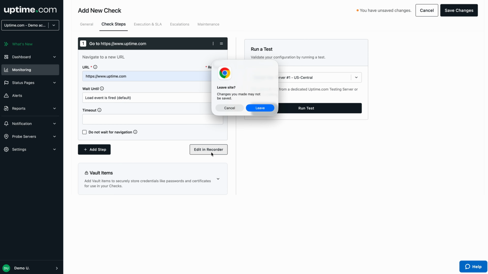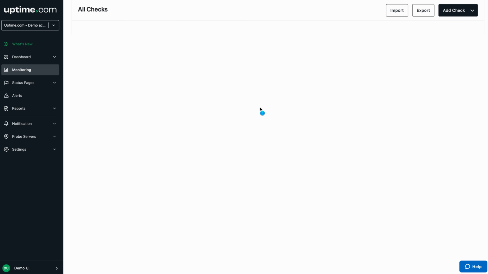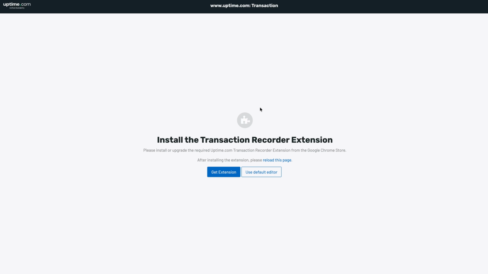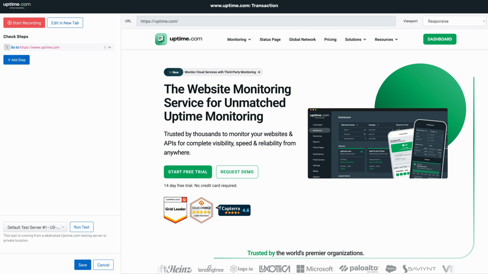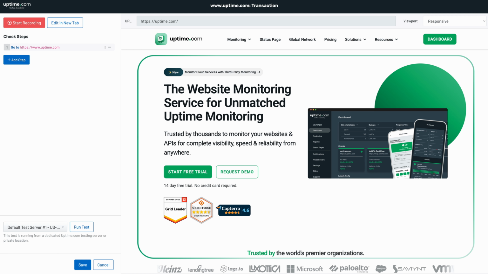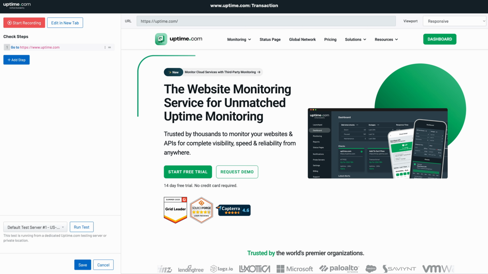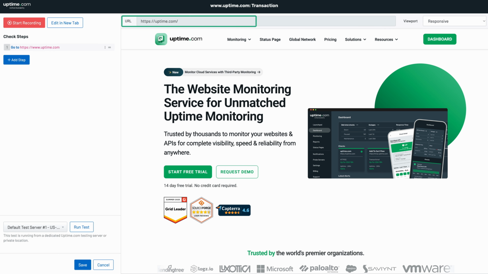As a first-time user, you will be prompted to install our add-on, which again requires the latest version of Google Chrome. Now let's look at a few features within the recorder that will help you construct your checks. This is the viewport window, which contains the page elements you can interact with to create recorded steps. The URL bar here at the top depicts the current URL visible in the recorder's viewport window.